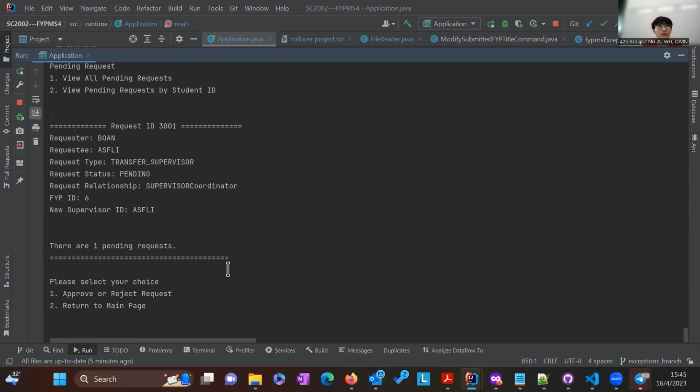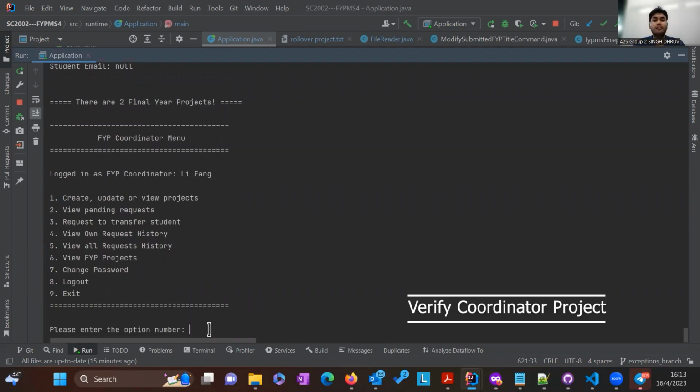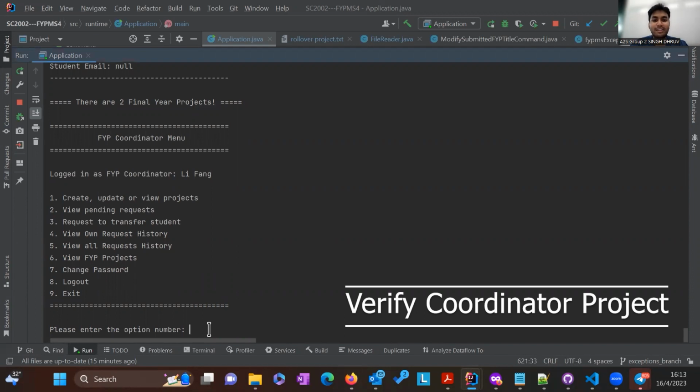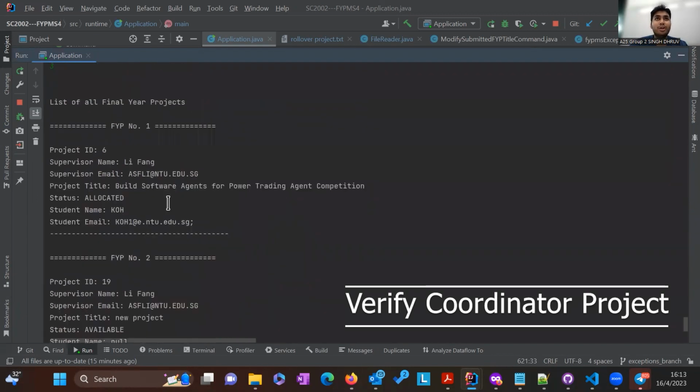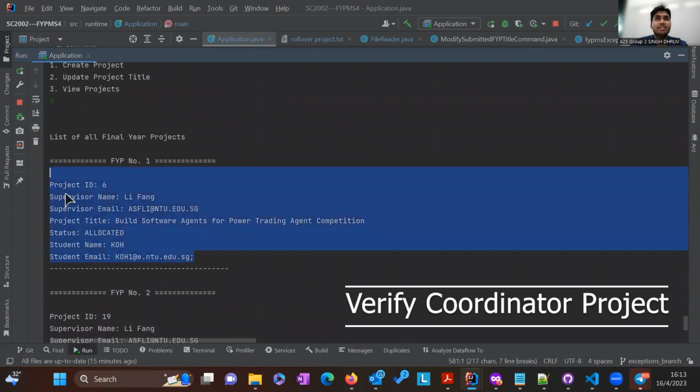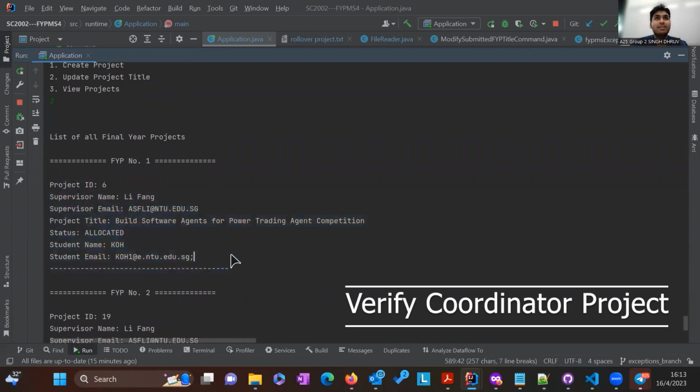So after receiving the request from the supervisor, the coordinator will approve the transfer. We'll now verify that the coordinator has a new project that was transferred by viewing all her projects. As we can see, project number 6 was successfully transferred to her and she is now the supervisor in charge of it. The student is still the same. The status is still allocated.